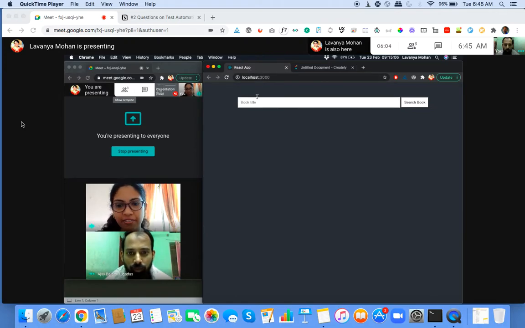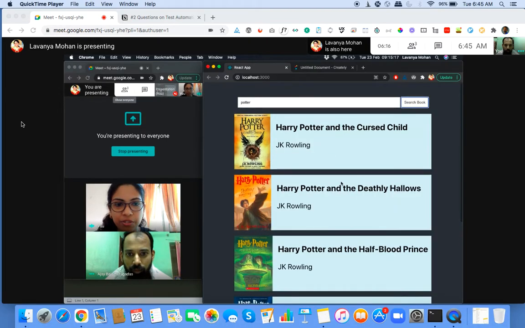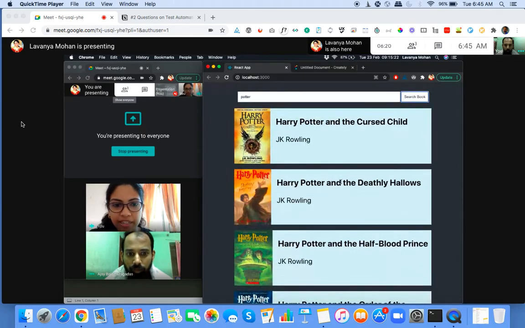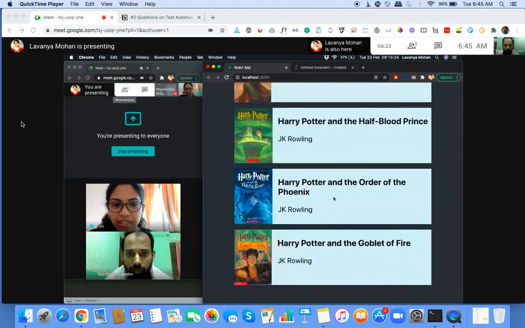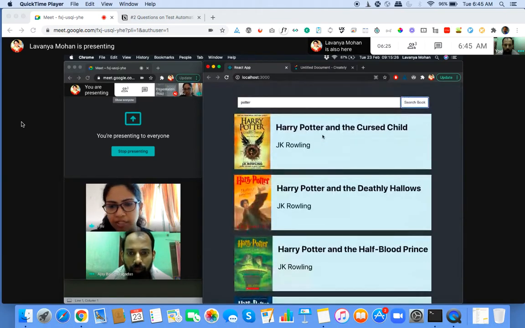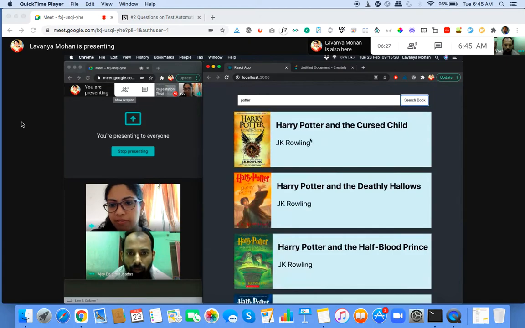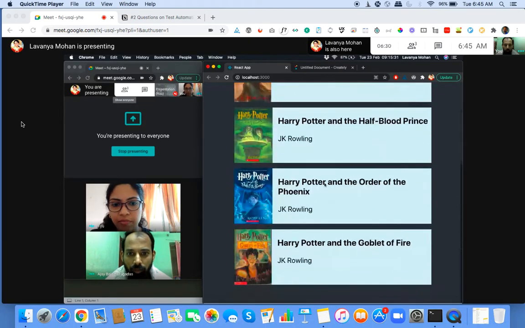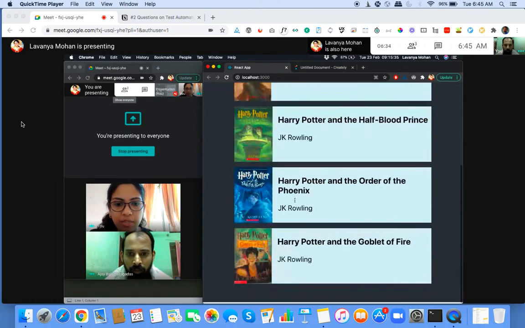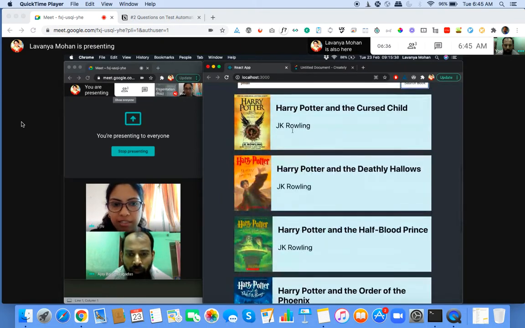So this is our application. Currently everything is just local, so that's why you can see localhost here. There is a search box where you can search for a book, and when you search, you will get a list of results. There is one logic here that we show only five results. There's no pagination, nothing else. For Harry Potter, for example, there are more than five books, but we are showing just the latest five.